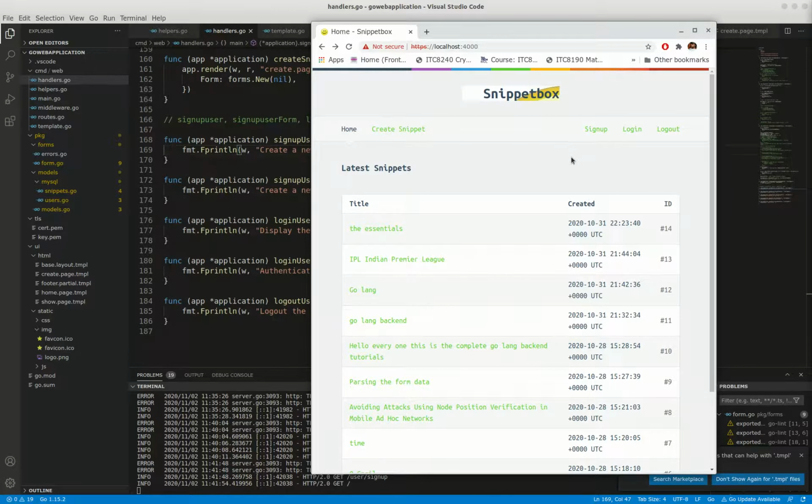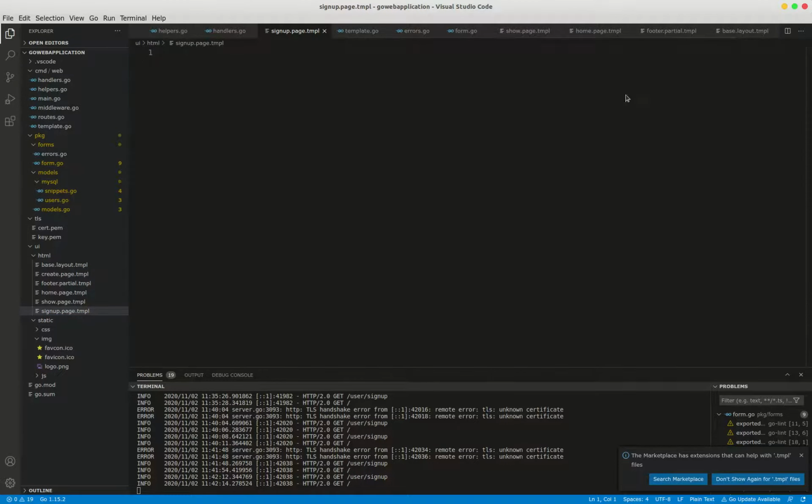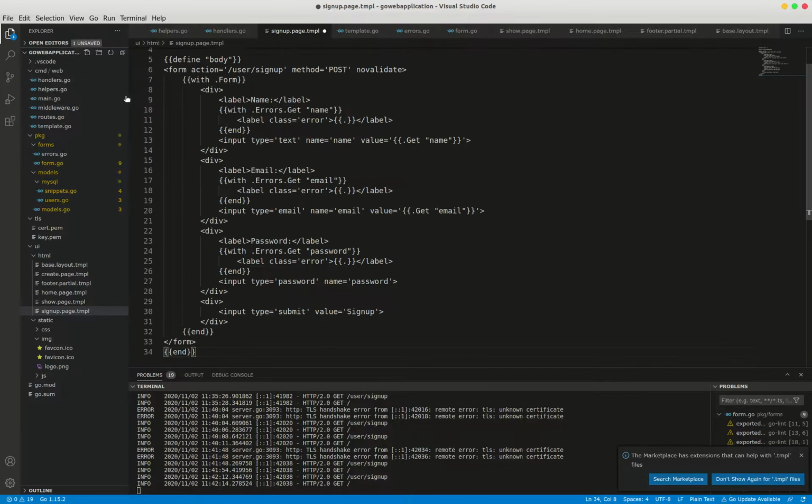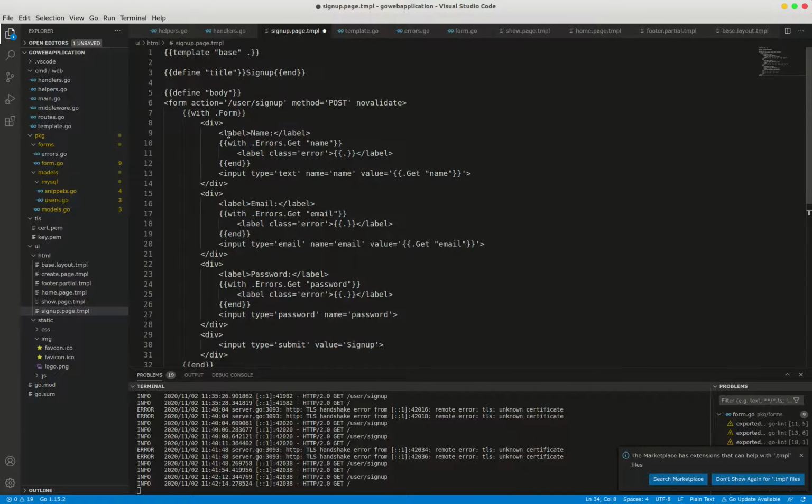We will cover how to do that in this video. In order to do that, I have to have one sign up form. So I am going to create one sign up page template. Go to the HTML directory, signup.page.tmpl. I'm going to write the markup code here. This is the markup that I wrote, I just copy and paste. This is just a form that contains name, email and password.